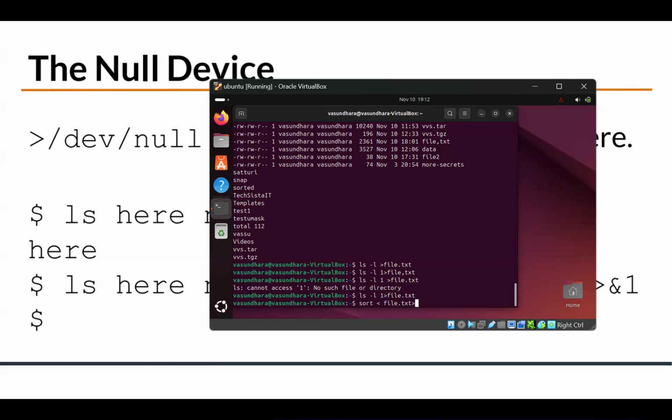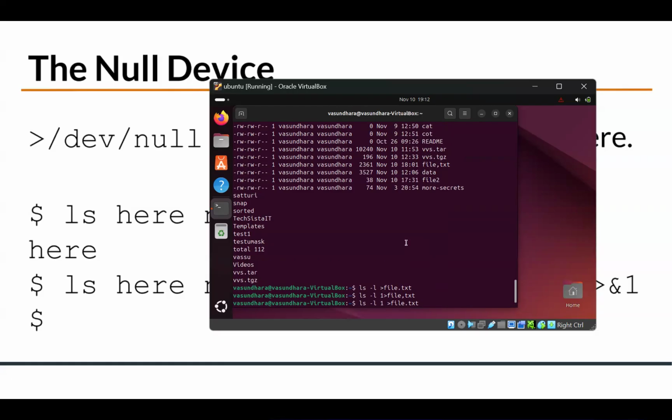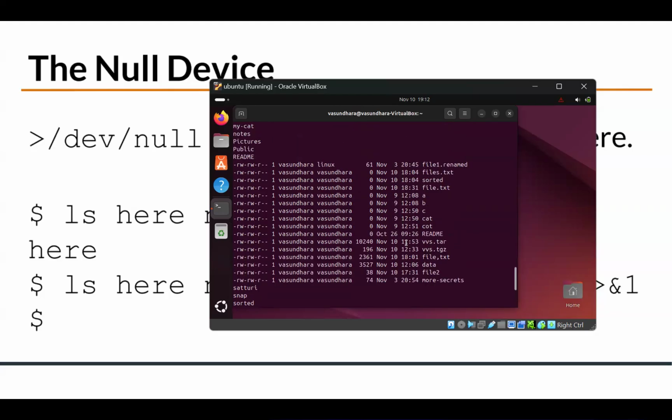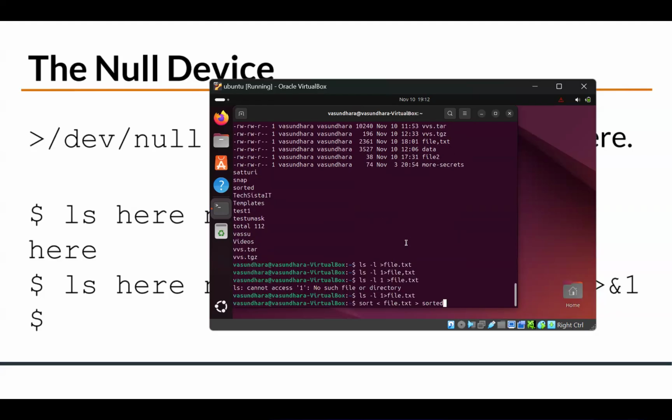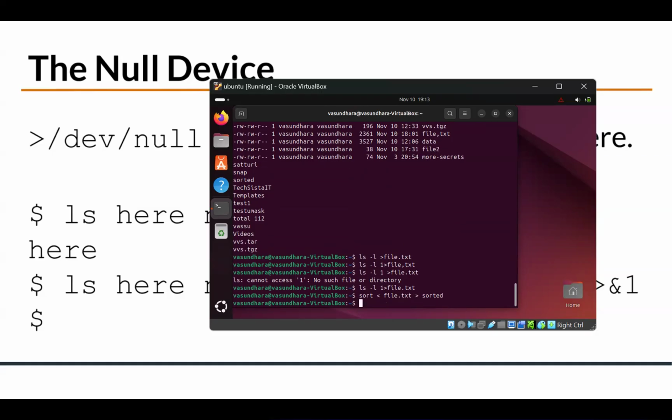greater than sorted files. Click on enter. And it redirects that output to sorted. Let me run the cat command to know the contents.